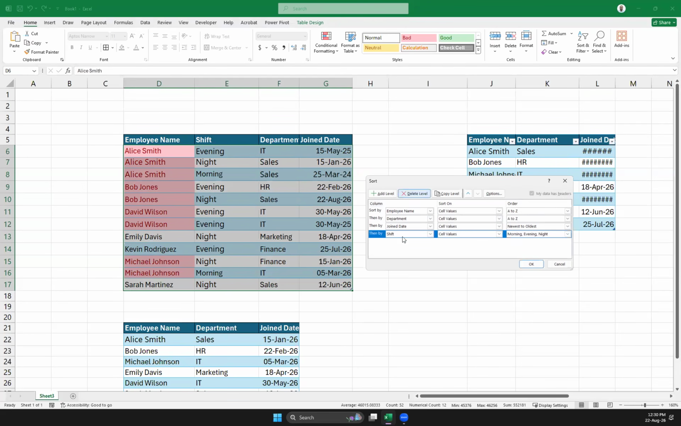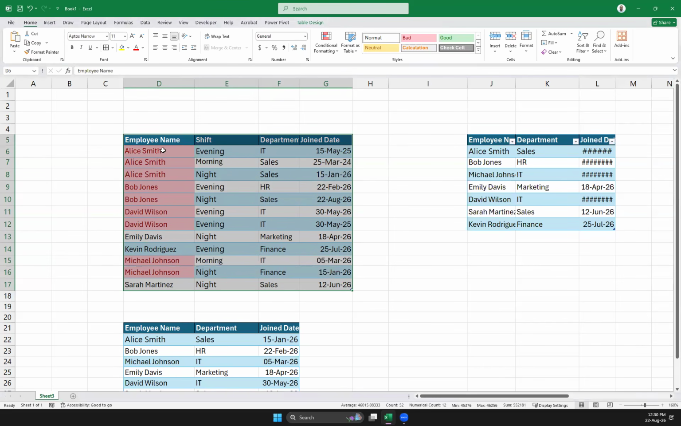And I want to sort it first by the name, then by the shift. So I need to make it up. I'm going to use this up arrow key, sort by employee name, then by shift. Click OK. Then you can see first by the name, morning, evening, morning, night.